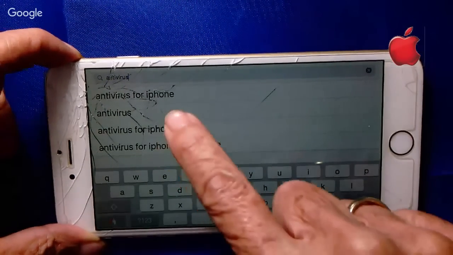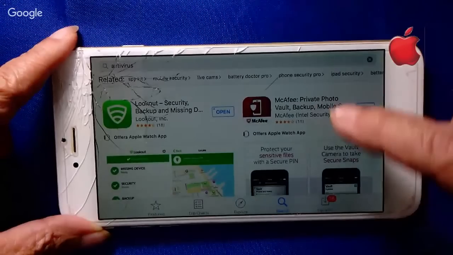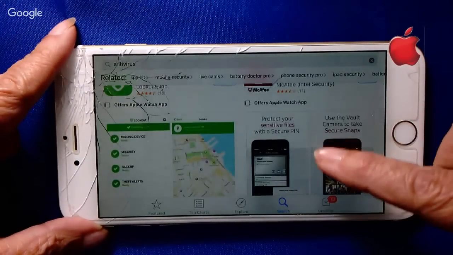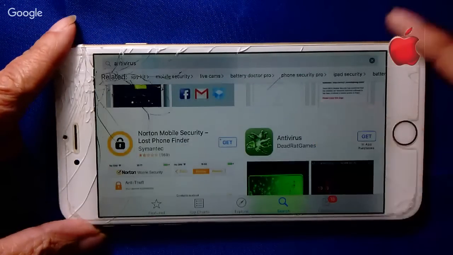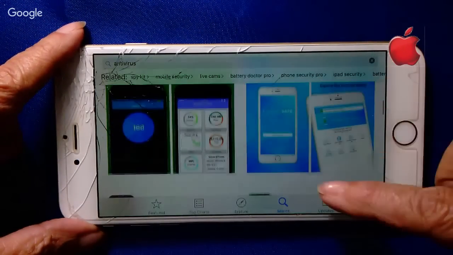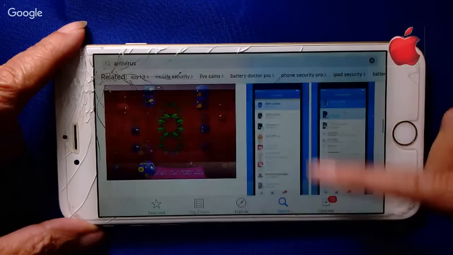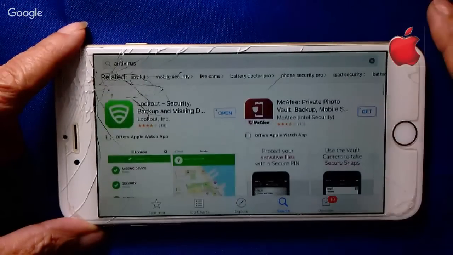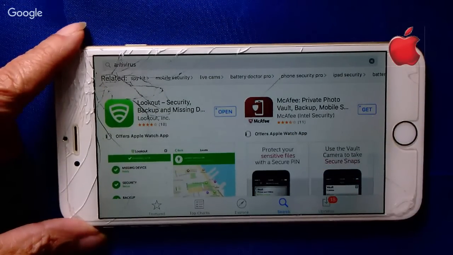So antivirus. And there's all the usual suspects, McAfee and Trend Micro. And all of these might just be fine, but look at them all. It just goes on and on and on. And what did I say I was going to do on this one? I was going to do Lookout, because that works on Apple and Android both.